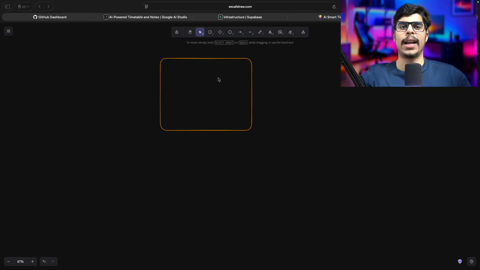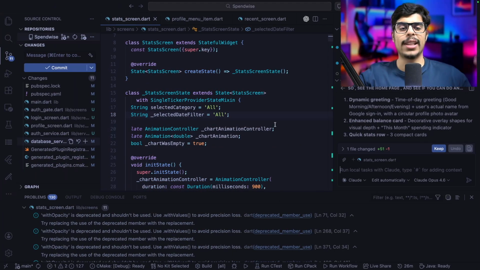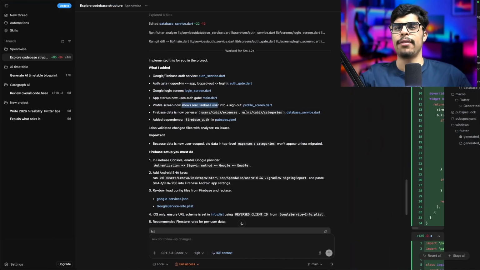So in the backend, I will be able to see how many users, the overall spend of each user, as well as the name of the user. But the password and all will be private. Then we have, it has added the dependencies.